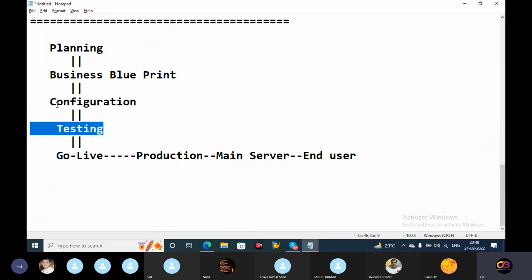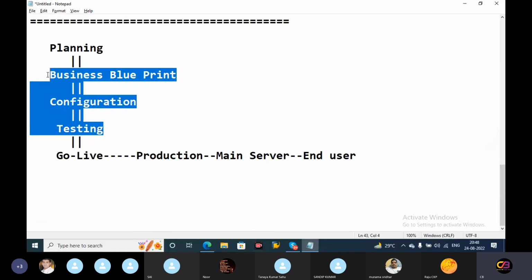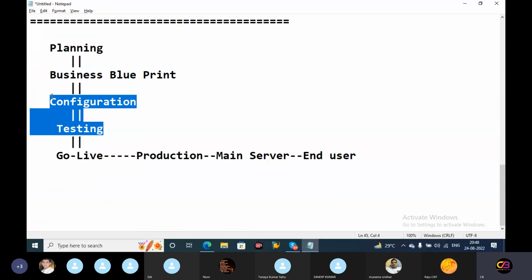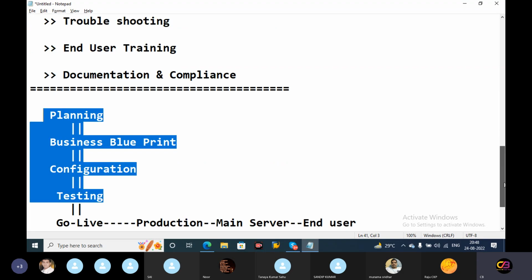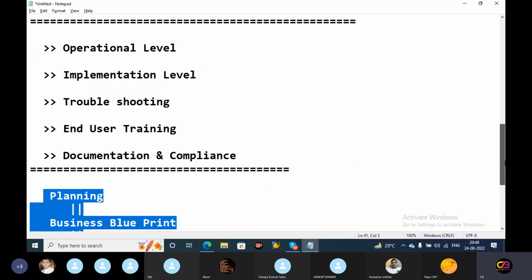These are all backend servers at the configuration and testing level. As a FICO consultant, you will be participating in all areas of planning, business blueprint, configuration and testing, and go live. Once the project has moved to go live, then it is the end user's duty to perform the activities. This is the general process.